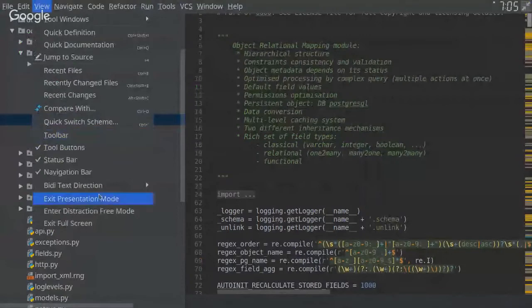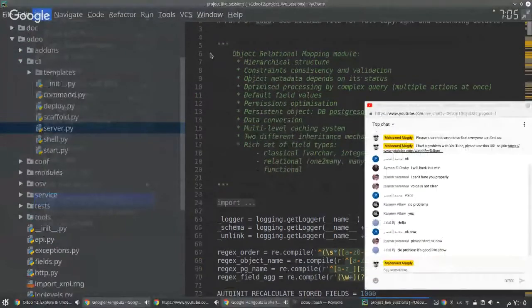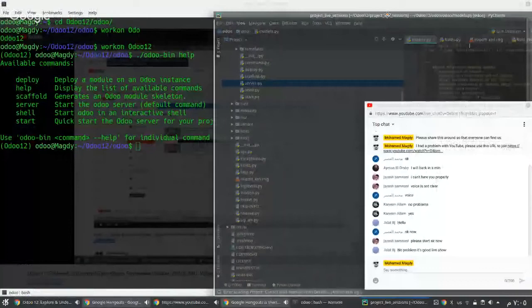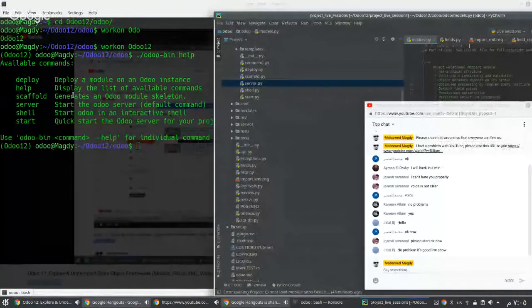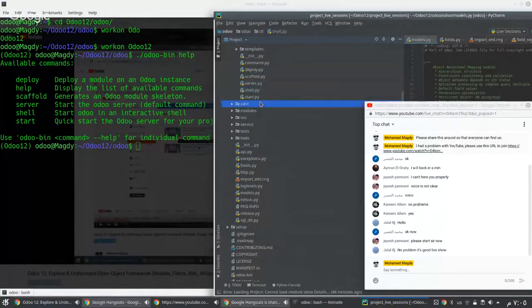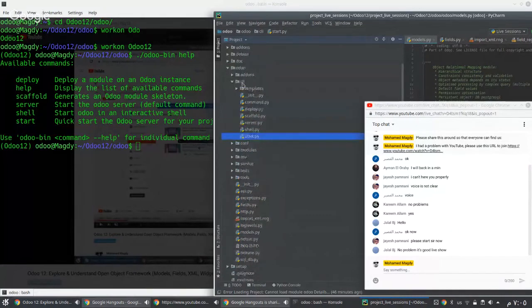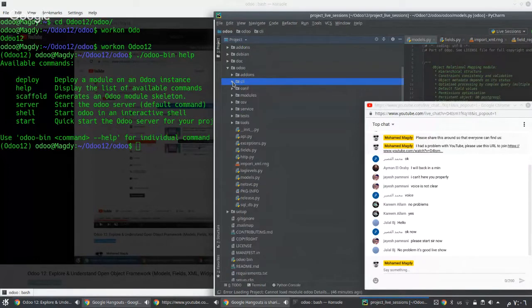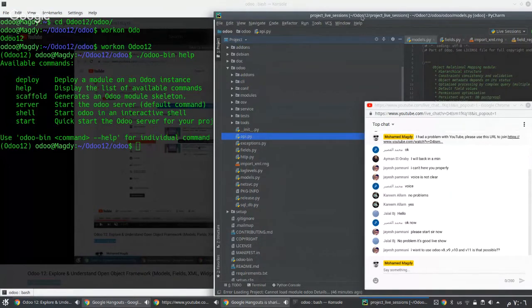I will exit the presentation mode again. So we have here these commands like deploy, scaffold, server, shell, start. It's the same here. So again, it makes sense to name this folder CLI, which is command line. Also here in the configuration, it does nothing. The most interesting part, again, is these files.